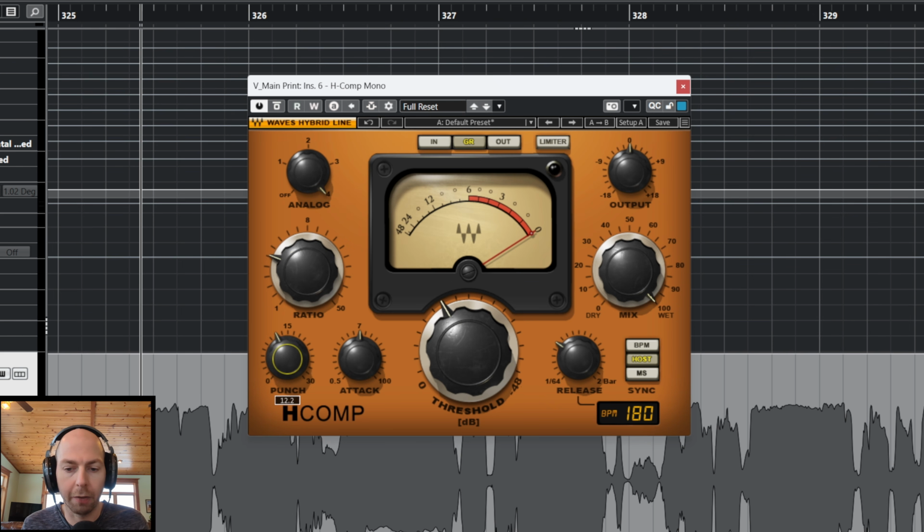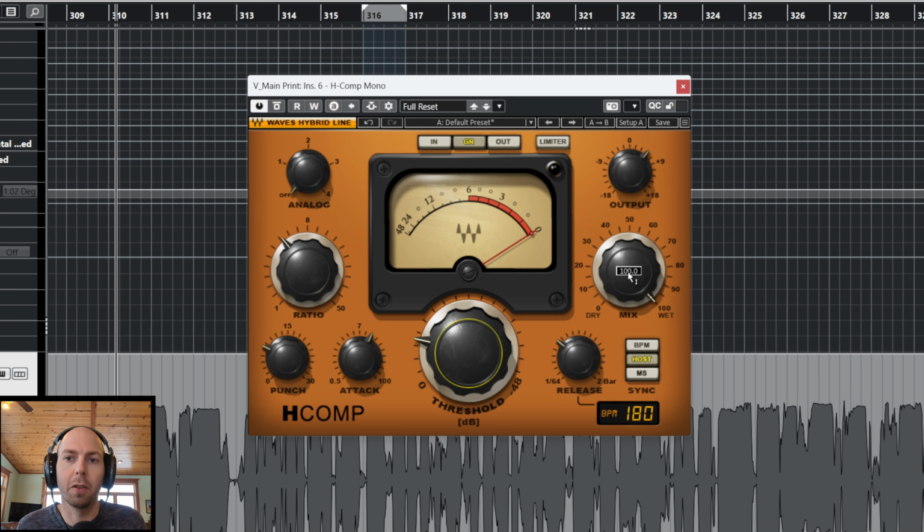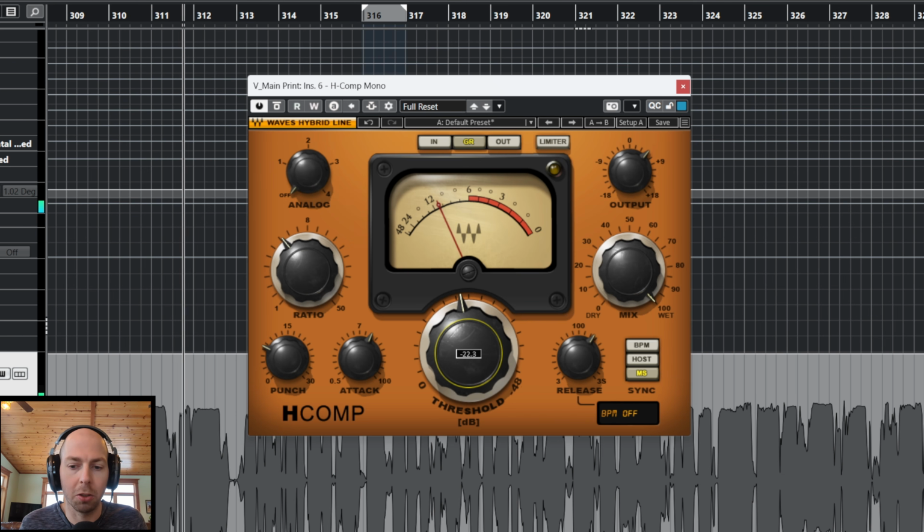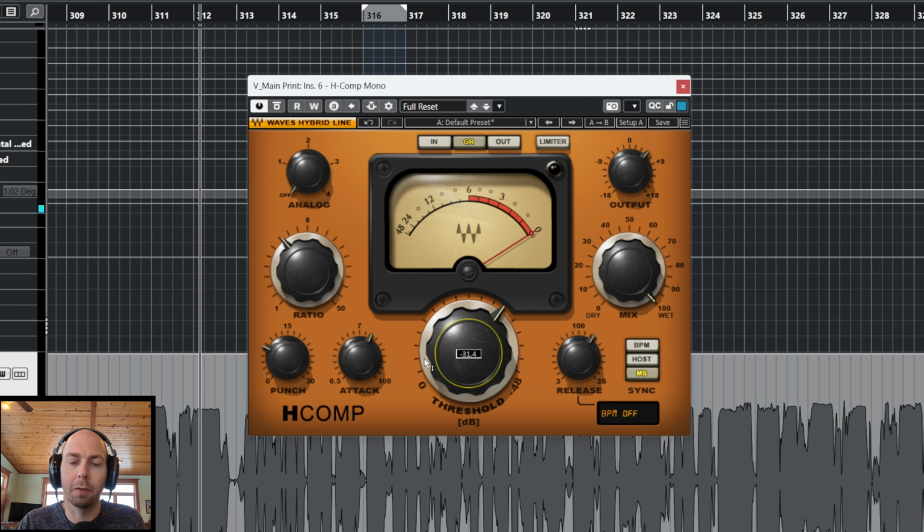Another really cool feature is this punch knob. And then you also have your attack and release settings. And again, that release setting is tempo synced if you want it to be. All right, so let's just quickly dial this in for this vocal, but let's be aggressive so we can really hear the sound of this compressor. And then we can just change this mix knob to find the right middle ground so that it'll just help glue the vocal into this track.